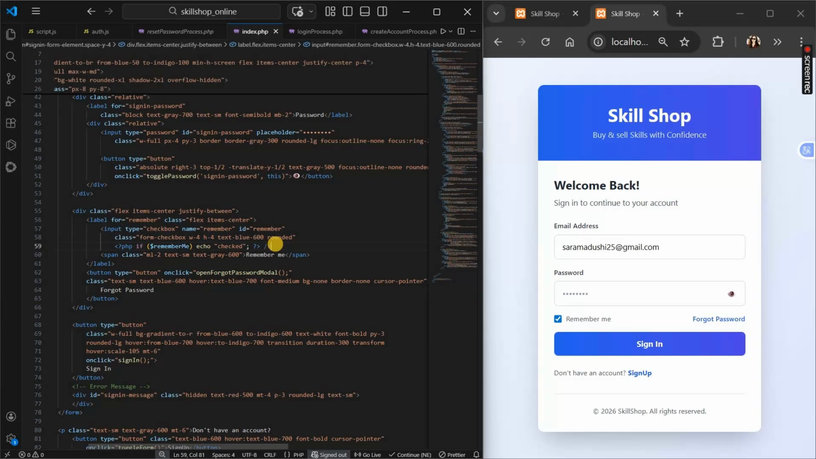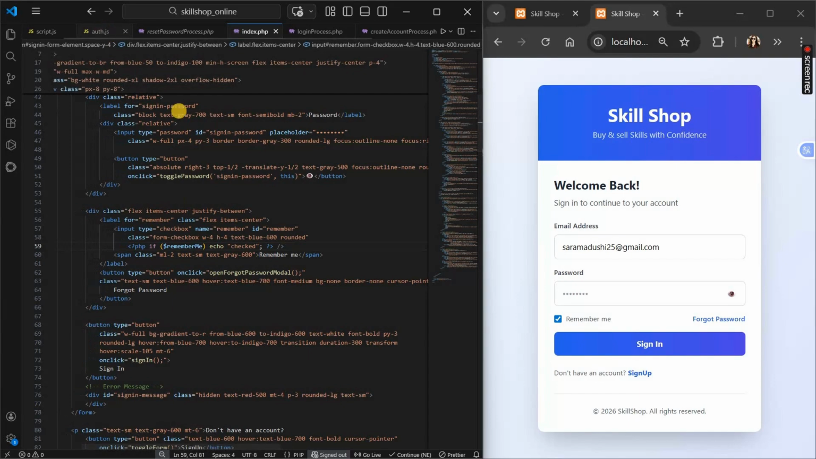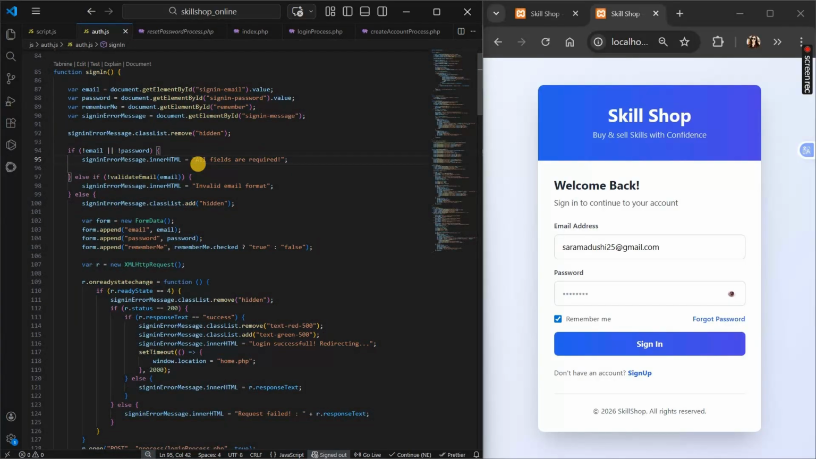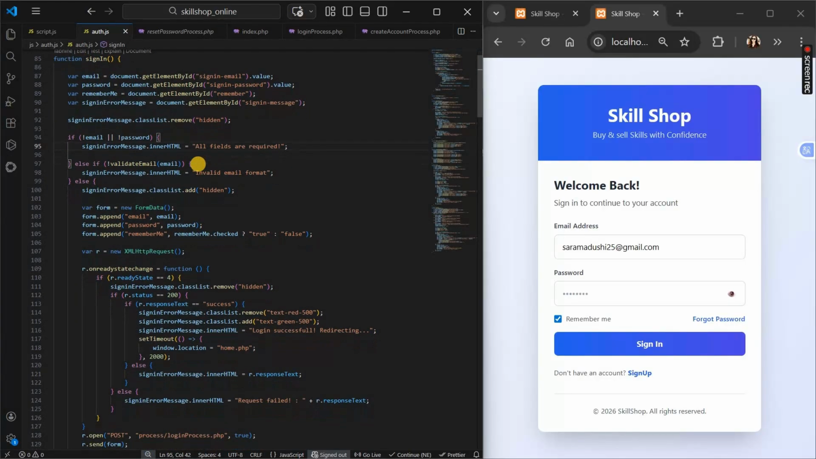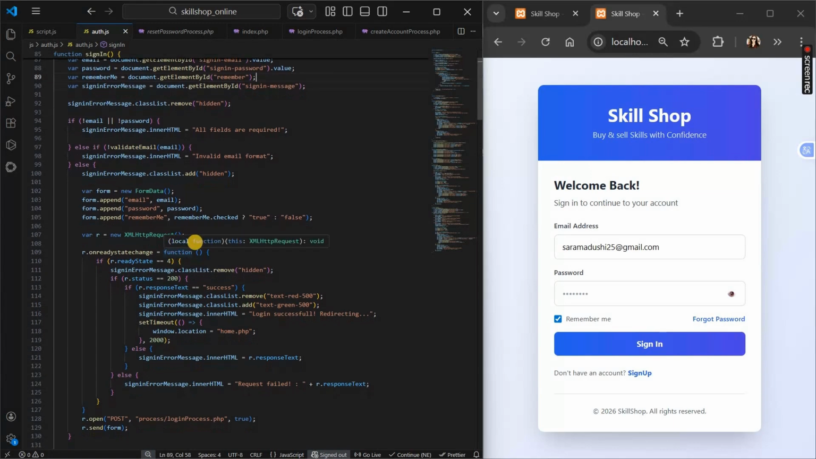Now let's look at how we handle the Remember Me option inside our sign-in function in out.js. This is the part of the code that captures the user's choice and sends it to the backend. You can see var rememberMe = document.getElementById('remember'). First, we get a reference to the checkbox element using its ID, which is remember. Note that at this stage we are not grabbing the value yet, just the element itself.